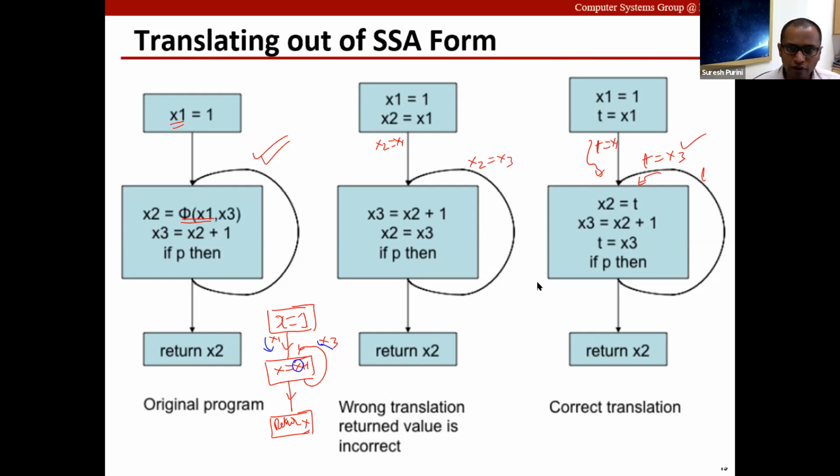Then there is a problem, because when you exit from this loop, the value of x2 that gets returned is the incremented value of x2. But we just want to return x2, but what we end up doing is returning an incremented value of x2. So this is an incorrect translation, a wrong translation.